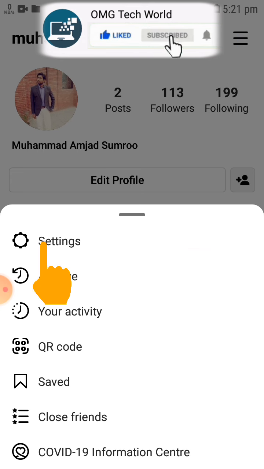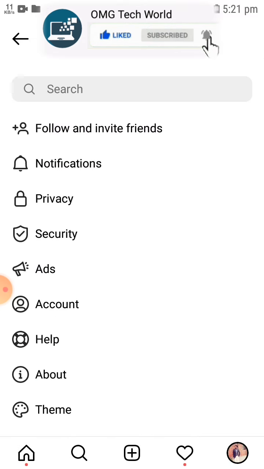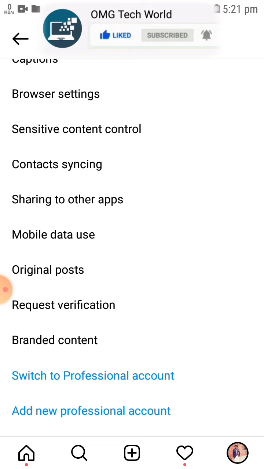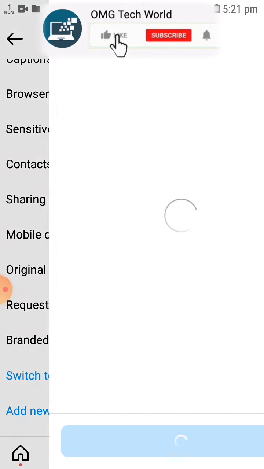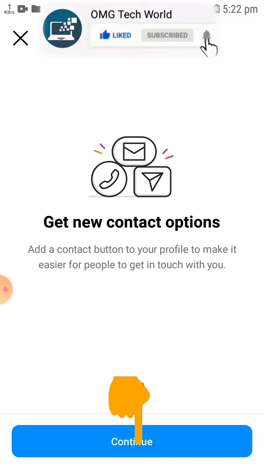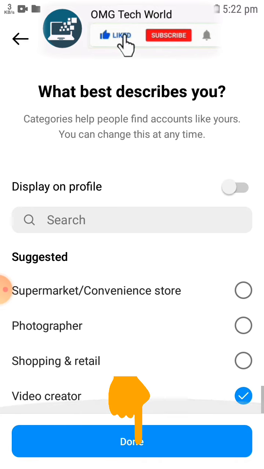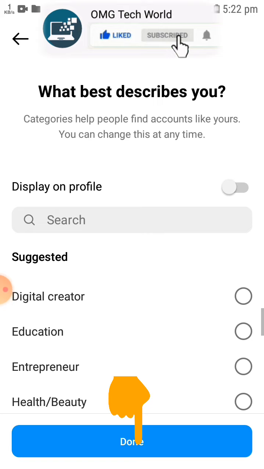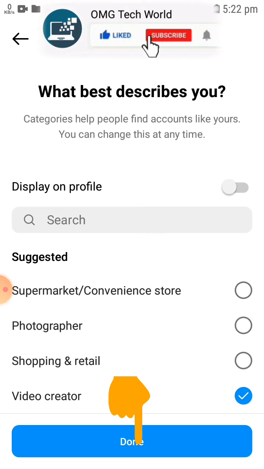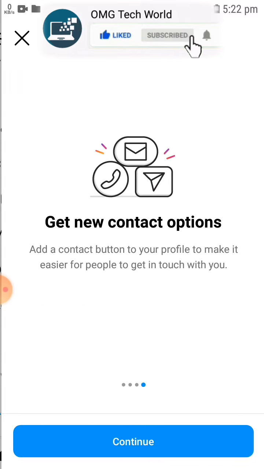To solve this error, you have to click on three lines. After that, you have to click on settings. After that, you have to click on account, and after that you can click on switch to professional account. If you switch to professional account, your error can be solved by a simple method. If you don't get this error fixed, then there are also many other methods which can solve this error.